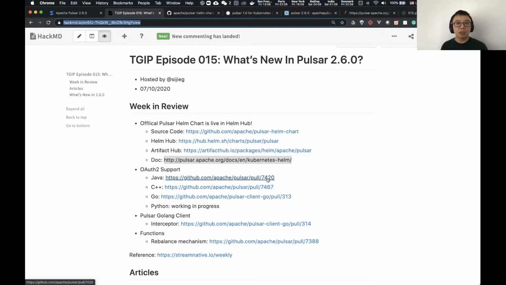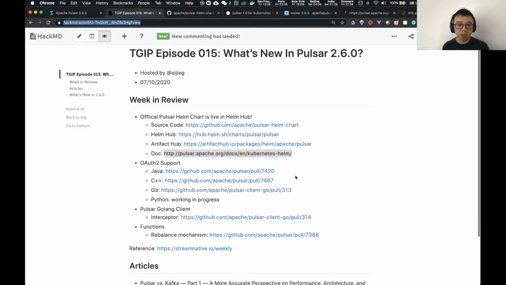This will enhance the security features provided by Pulsar. So it's a great change, and it's going to be released as part of the 2.7.0 release. So just follow Pulsar and watch the release schedule, and you will see OAuth 2 support coming out soon.